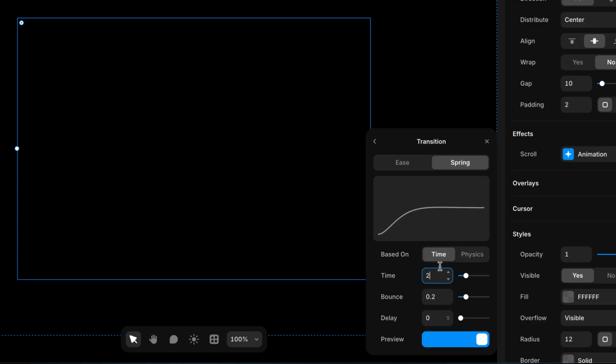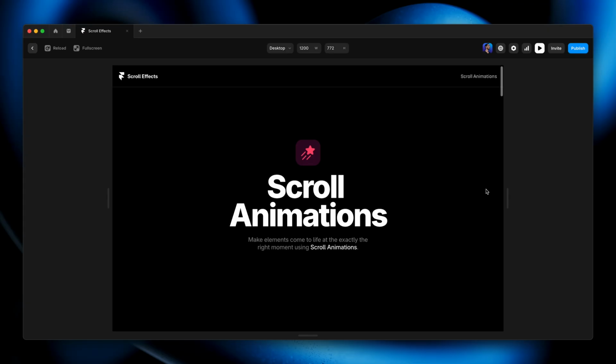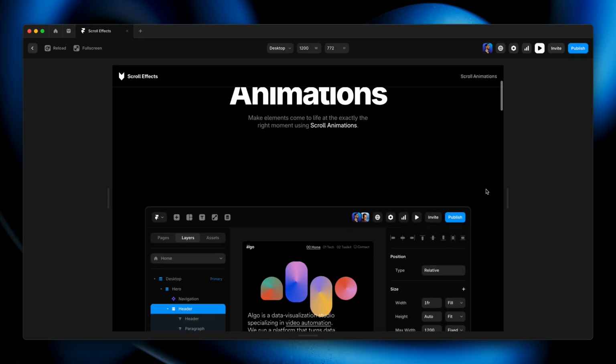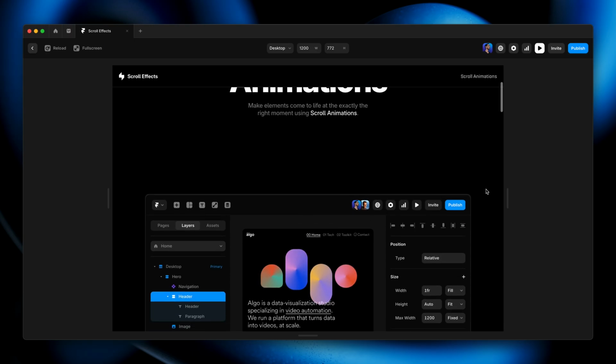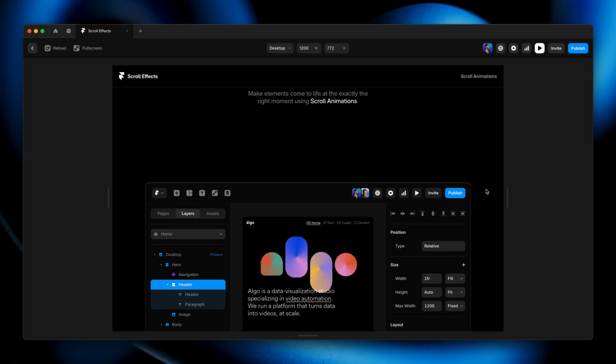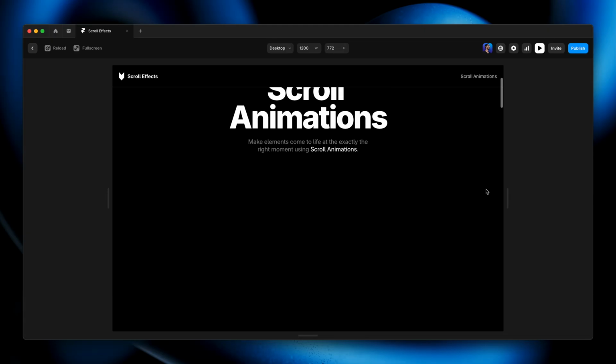So I'm going to press Command P on my Mac to preview this, Control P if you're on a PC. And as I scroll down, we're going to reach that point. There it is. So as soon as I reach that point where the middle of this frame reached the bottom of the viewport, that's when the animation took place. So if I scroll up just a little bit and press Command R to refresh this so that that animation hasn't taken place yet, I'm going to do it one more time.